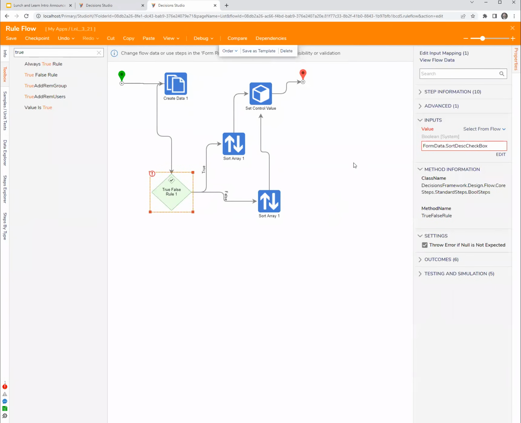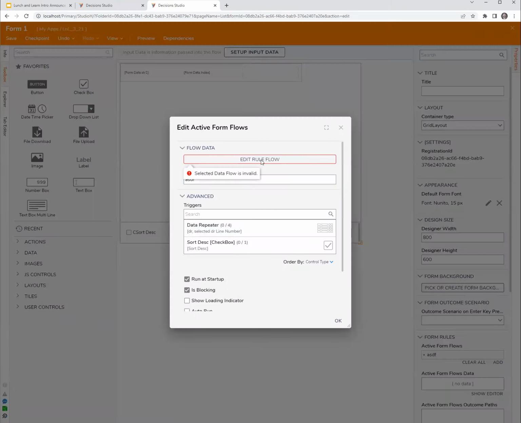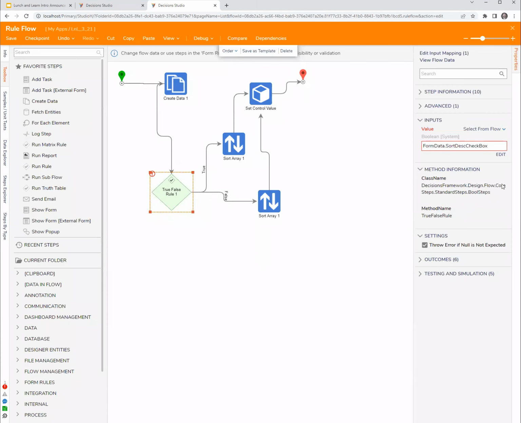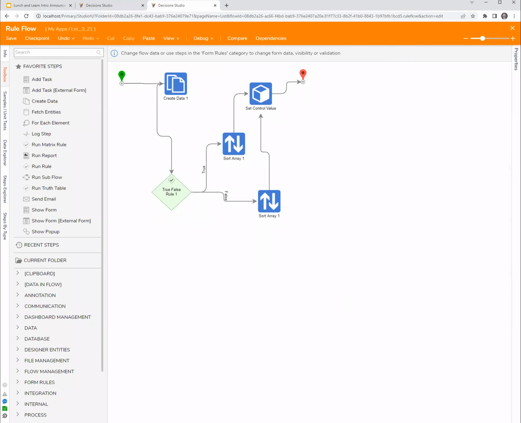I think that might get a little tricky. Just for, selected path is not valid. Why? Let me save this and come back in. Oh no, why is this not valid? Oh, sorry, value.